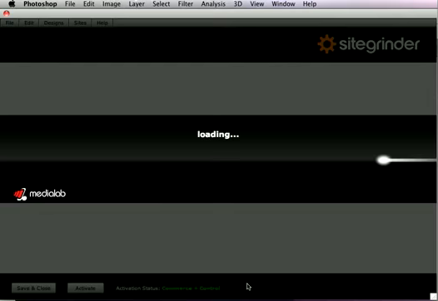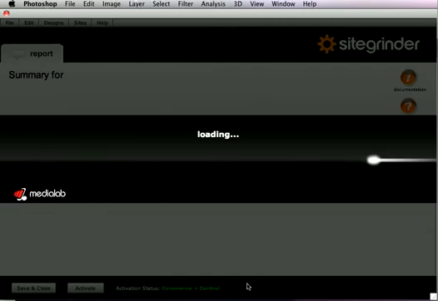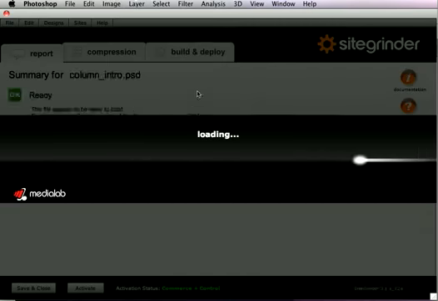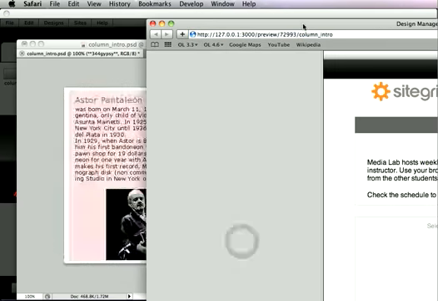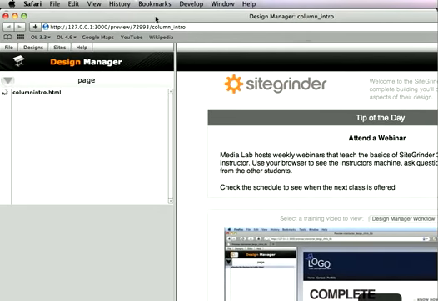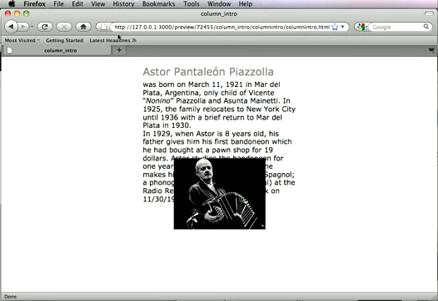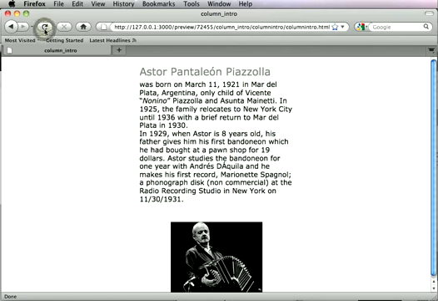So we'll just open up SiteGrinder. Don't have any warnings. That's good. And we'll just go ahead and build this. There we go. So let's go ahead and reload this page.